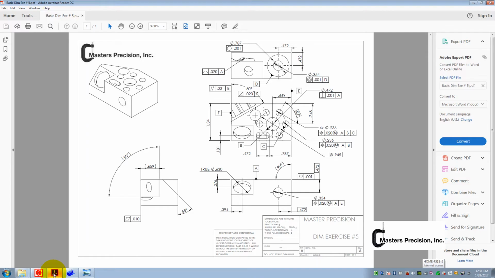Print has multiple datums. There's datum A, B, and C, which we'll be using for our coordinate system. A is the primary datum, the top plane. B is the center hole. That's the 472 hole here in the center. We'll be using that as our origin. And then C is the small hole to the right. So this is a plane, circle, circle coordinate system.